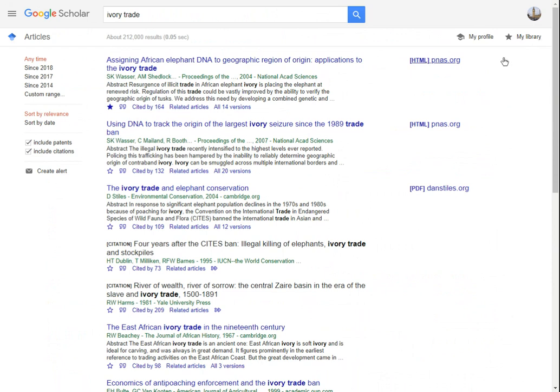So hopefully this is helpful to remind you how to use Google Scholar. Remember to watch the EBSCO one as well. And if you have any questions, don't hesitate to email me.